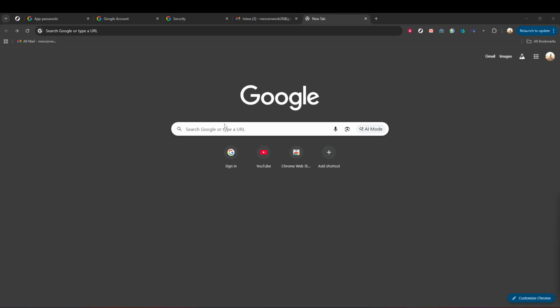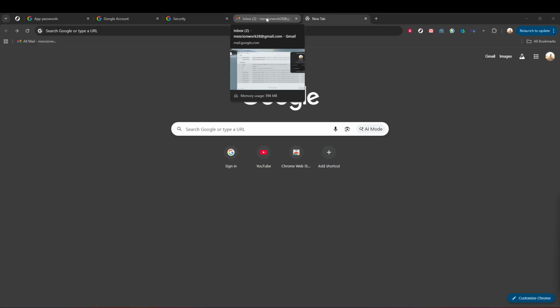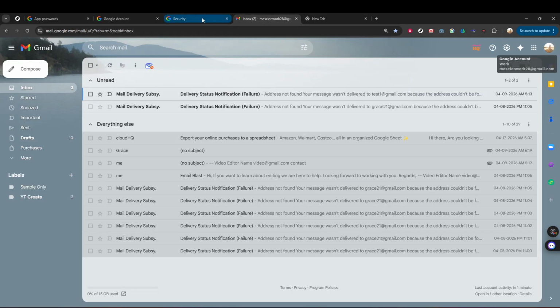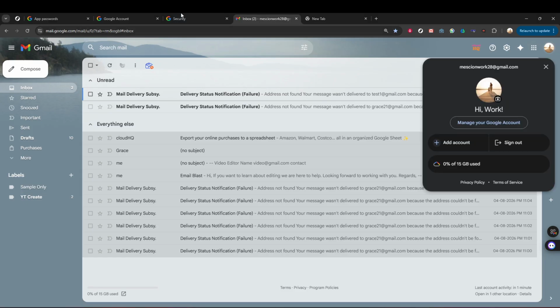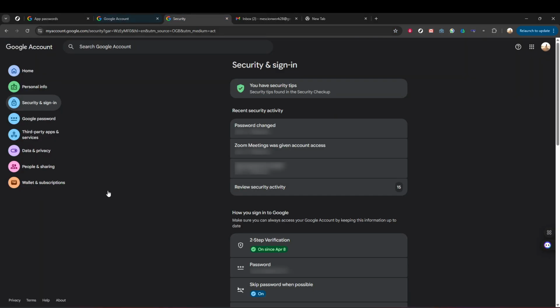Start by opening your web browser and going to your Google account page. On the left, choose Security. In the section labeled How You Sign In to Google, look for two-step verification. If you haven't enabled it yet, click it and follow the guided setup.